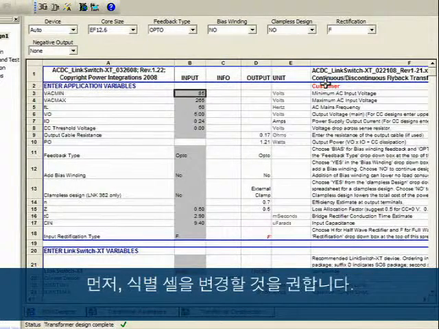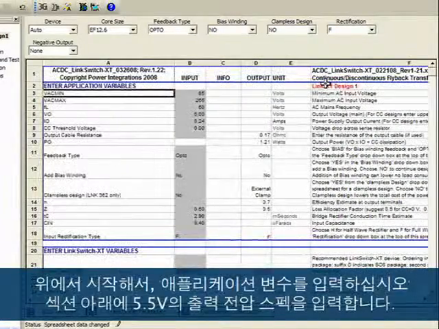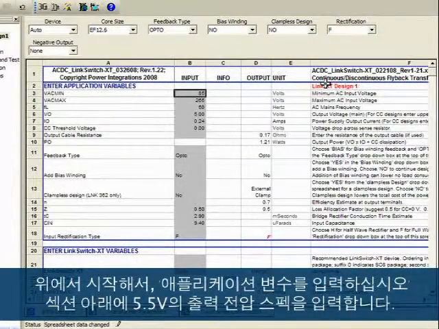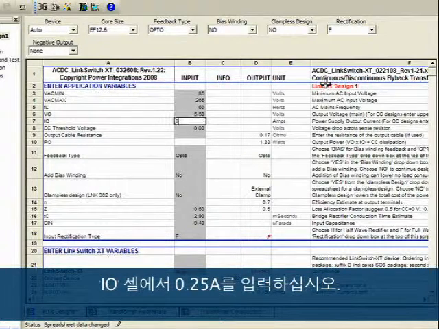First, we recommend changing the identification cell. Let's enter Link XT Design 1. OK. Starting at the top, under the Enter Application Variables section, let's enter an output voltage specification of 5.5 volts. You can use the mouse button or select the Enter key, which directs the user to the subsequent input cell. In the IO cell, enter 0.25 amps.